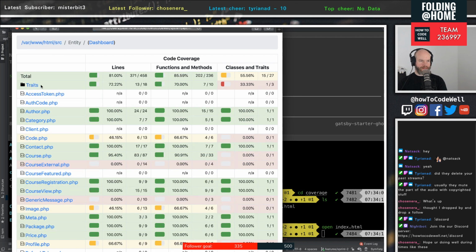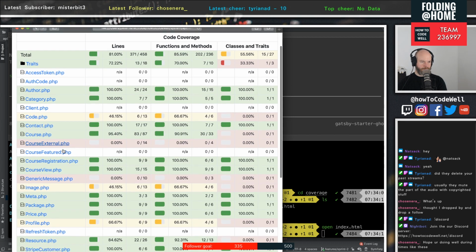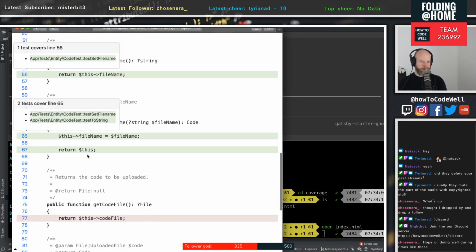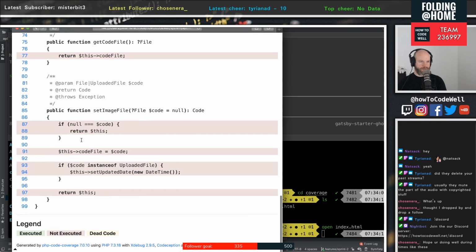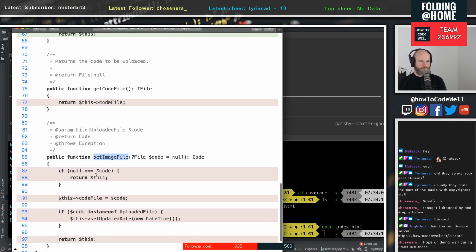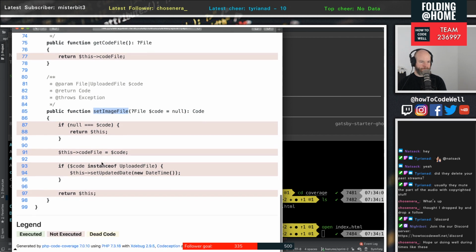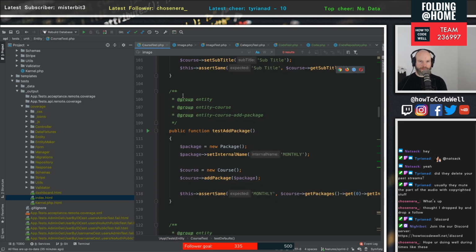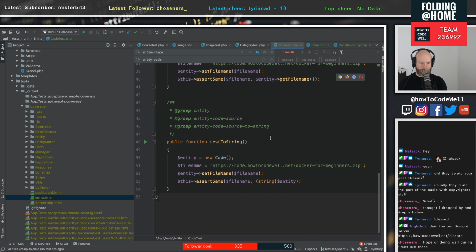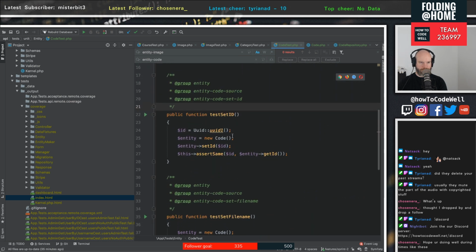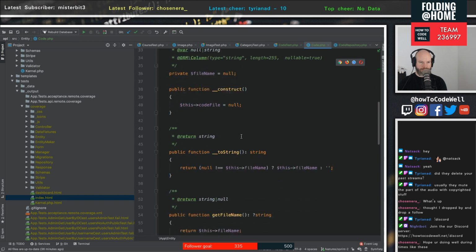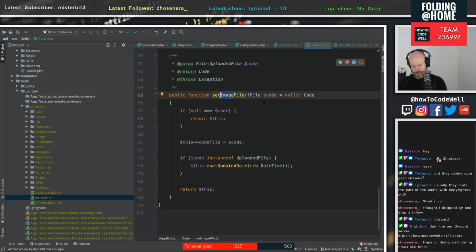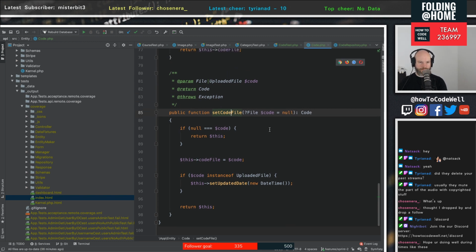Okay, so entities. Interesting that is only... Oh yeah, that's not covered. Ah, that's wrong. That's completely wrong. Aha, I've found a bug. Set file name, set file. That needs to be set image, set code file, not set image file. That's what I need. Code file. Alright.